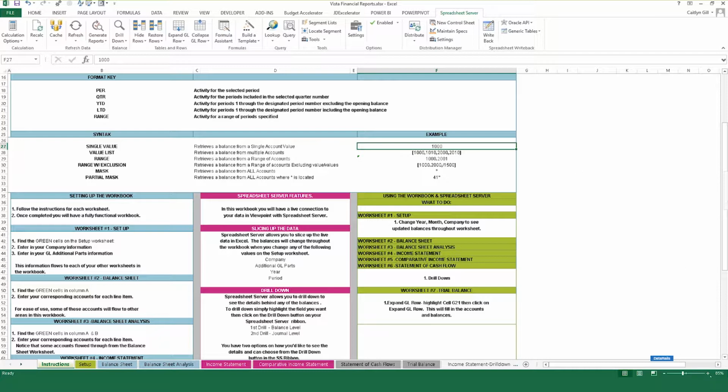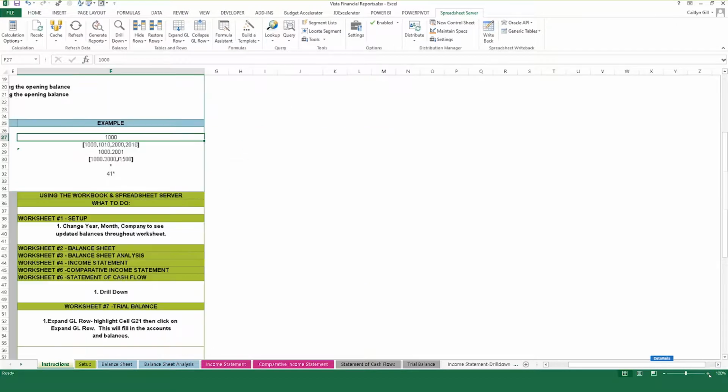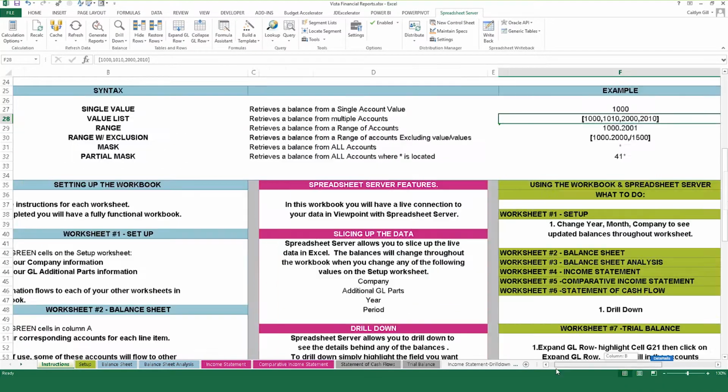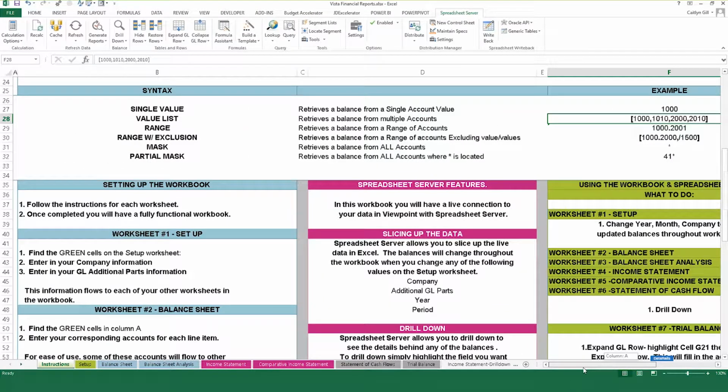I'm going to zoom in here because this is a little small, and I bet it's even harder to see for you guys. So the next option is a value list. So let's say you wanted to look at several accounts that don't fall into a perfect range. Well, you can utilize this value list option, which basically allows you to identify any accounts or, let's say, companies that you like. You just enclose those in brackets and separate them by commas.